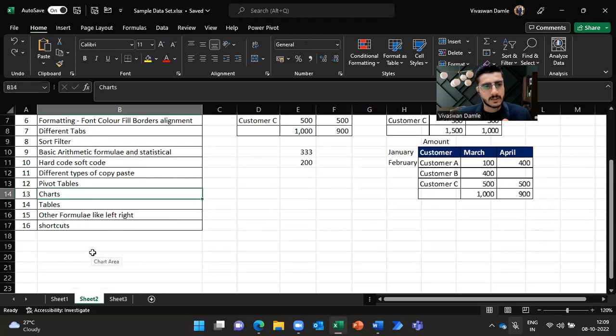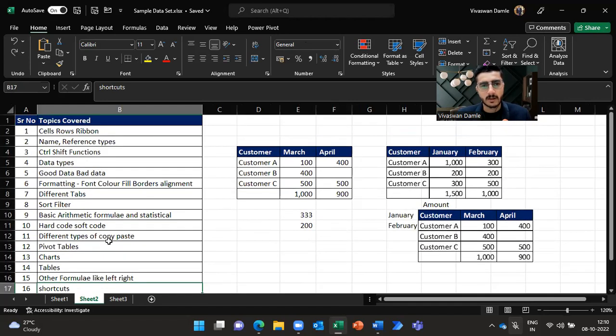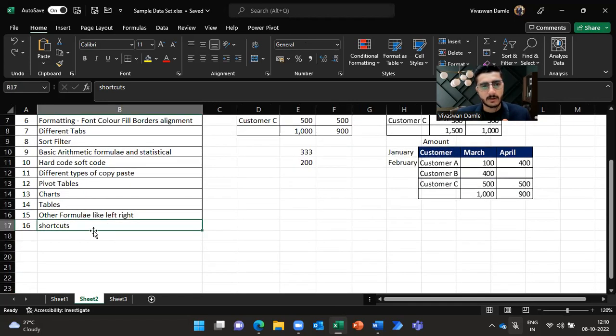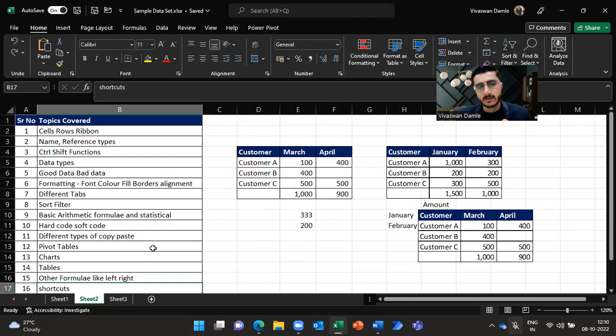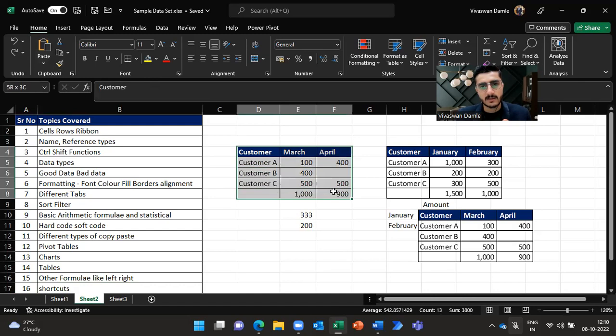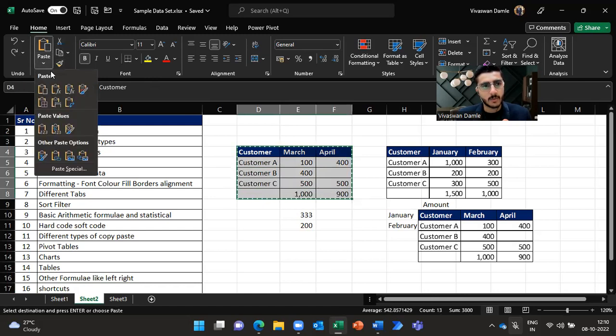Okay. So charts is covered. Now other formulae like left and right, I will cover in a bit. So, shortcuts. Many times you didn't see me actually do something on the screen, but it happened. So there I was using some shortcuts. Say I select something, I copy it, and I want to paste it as an image or a linked picture.